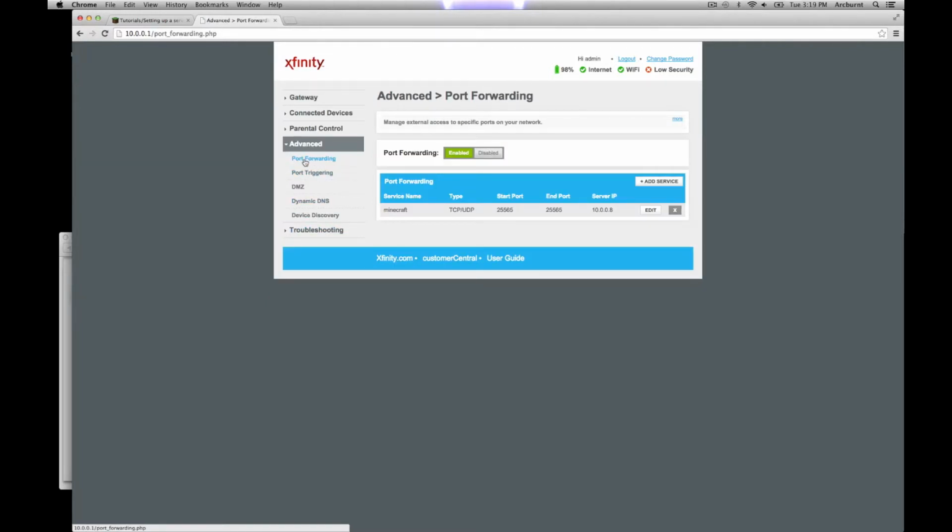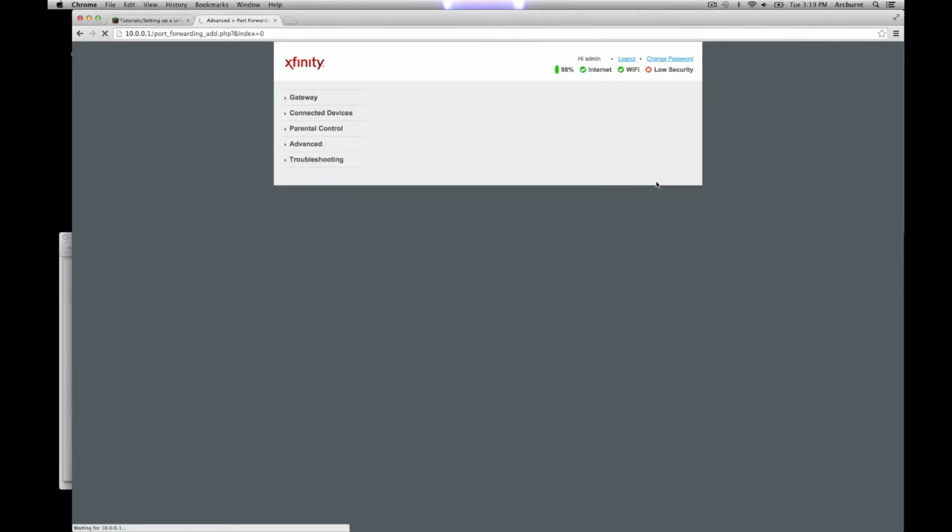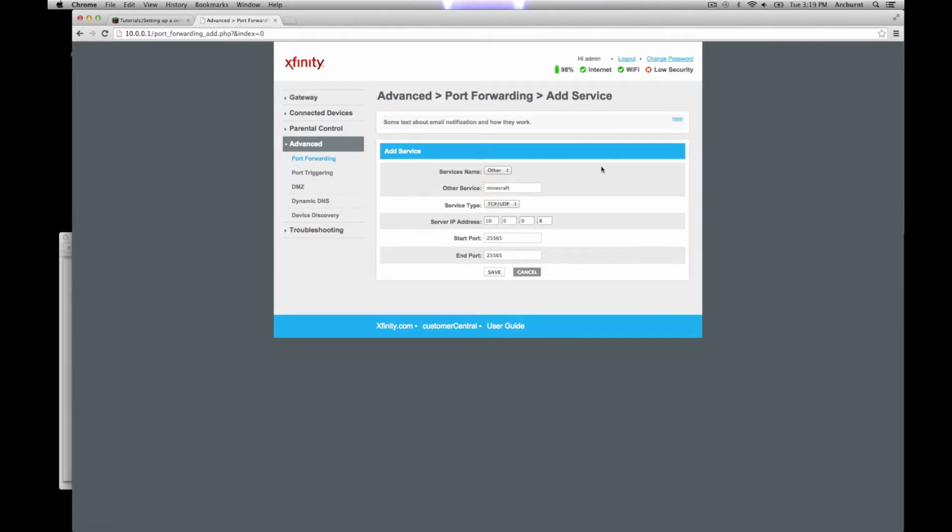Now right here you can see port forwarding. Now I've already got mine set up, but we'll go ahead and kind of pretend that I don't have it already set up. So you would add service. I'm just going to edit. Add service is going to still bring up this window, but I just hit edit. For services name, make sure it's clicked on other. And here I just named it Minecraft, so I knew that it was my Minecraft server.